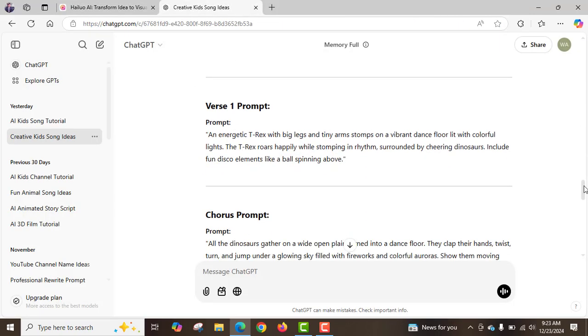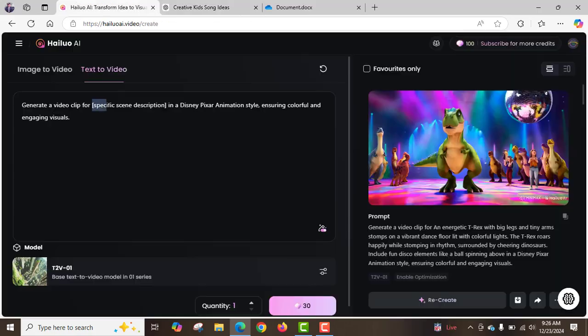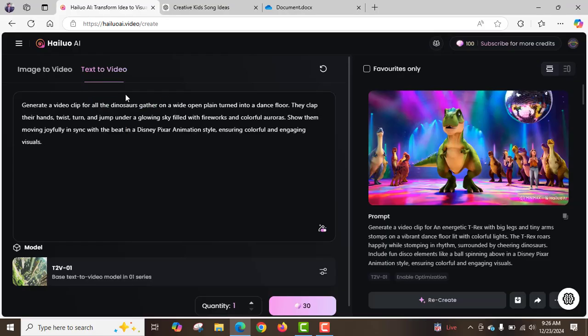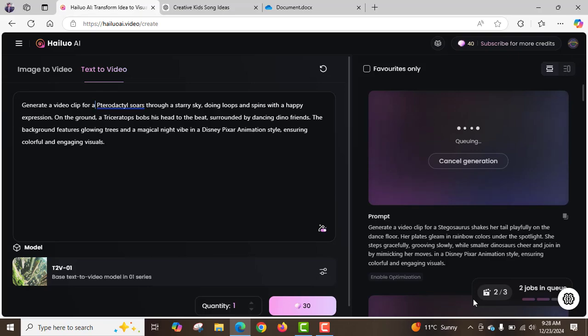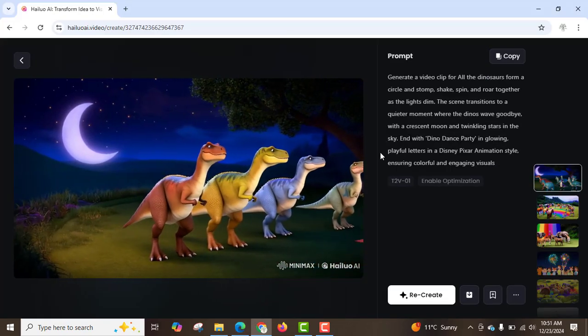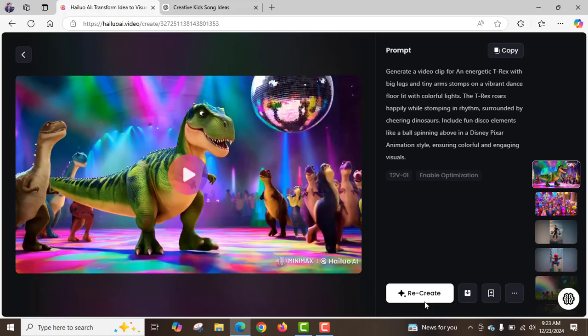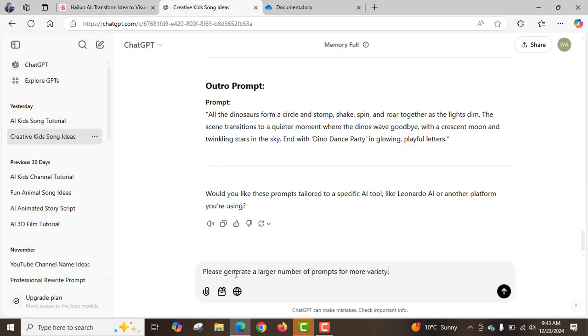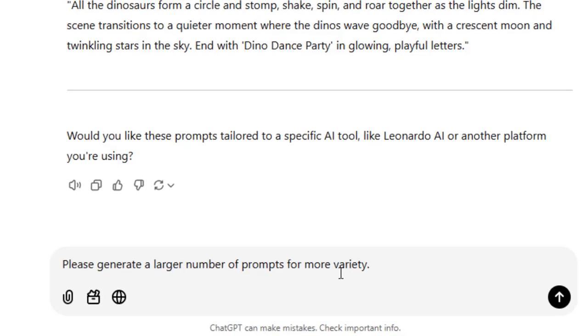Copy the prompt template for Hailuo AI from the description. Replace the placeholder specific scene description with the corresponding prompt provided by ChatGPT. To create more scenes, you can either modify the prompt or simply tap Recreate without making any changes, or ask ChatGPT to generate additional prompts for variety.